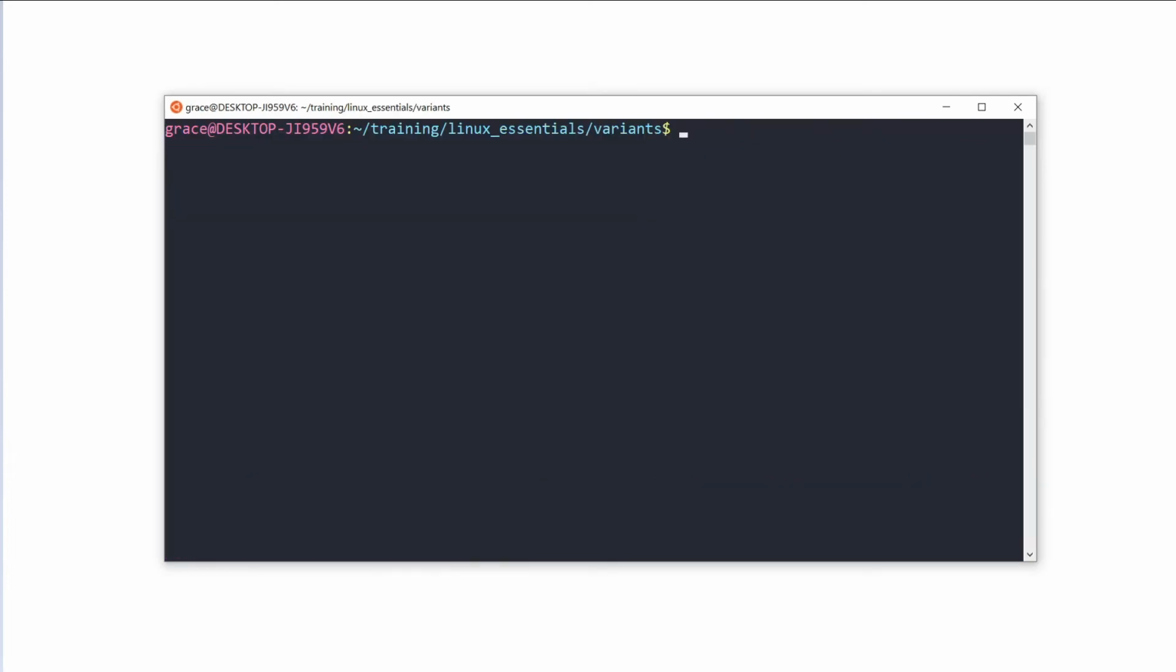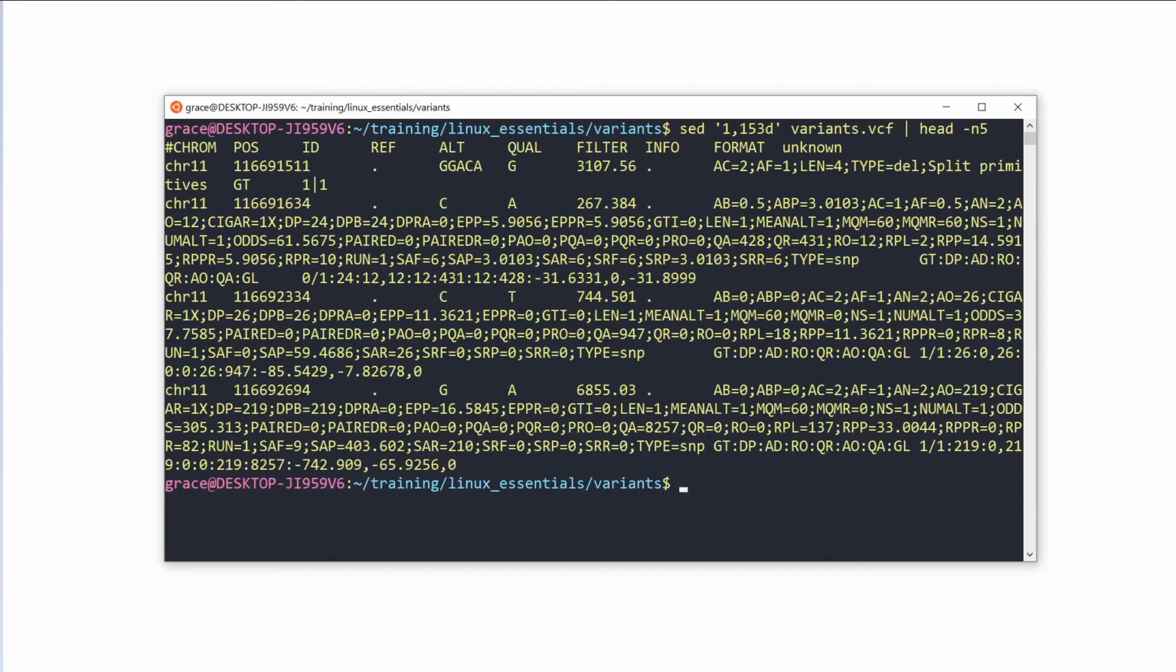When using sed, you supply the lines you want to modify, then the operation you want to perform. So by typing sed, then 1,153, we can do stuff to lines 1 to 153. Specifically, the operation we want to perform is delete, so I will type in d. I'll just print the first 5 output lines with head. So we can see that the header lines on lines 1 to 153 have been deleted, and the output starts where the variants are. Let's just explore a little bit more what's happening.